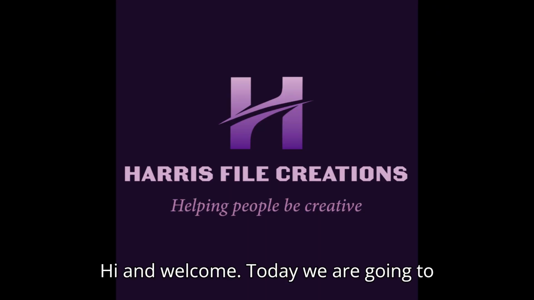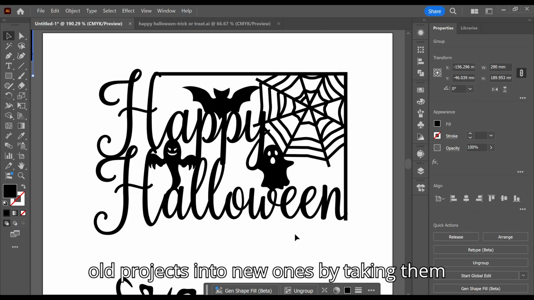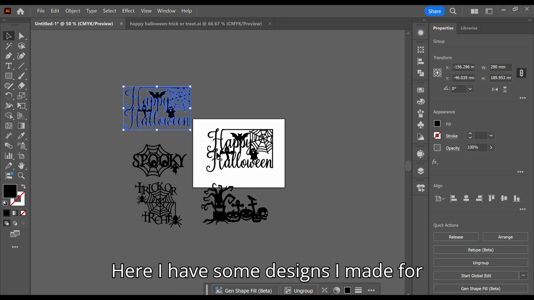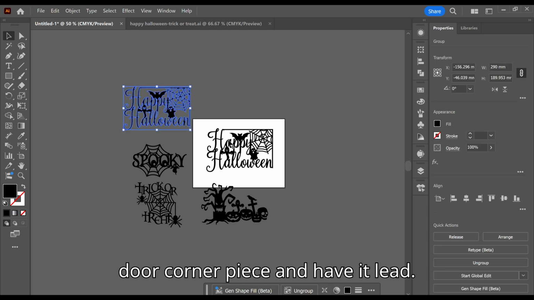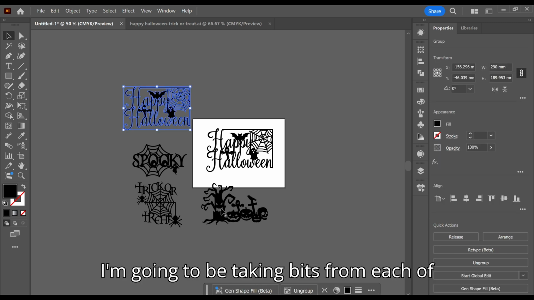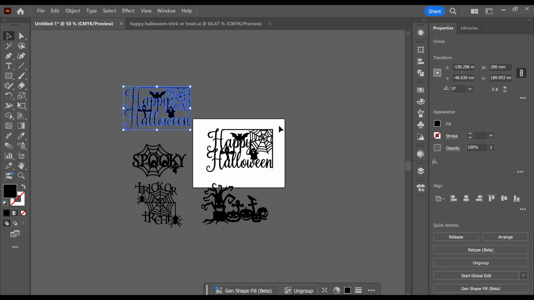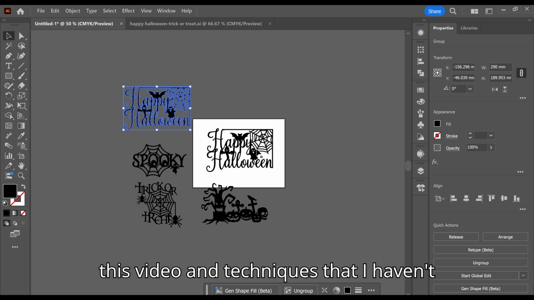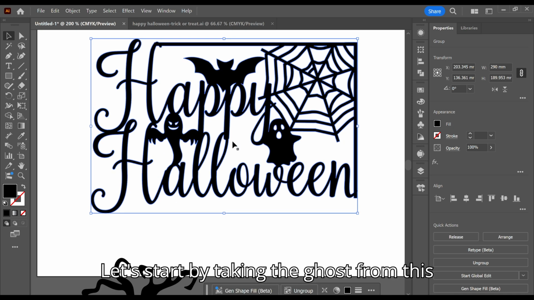Welcome. Today we are going to learn in Adobe Illustrator how to turn old projects into new ones by taking them apart and reusing the design elements. Here, I have some designs I made for Halloween, but I decided I want to make a door corner piece and have it layered. I'm going to be taking bits from each of these designs to create a whole new one. I will also be using some new tools in this video and techniques that I haven't shown in previous videos. Let's start by taking the ghost from this design.